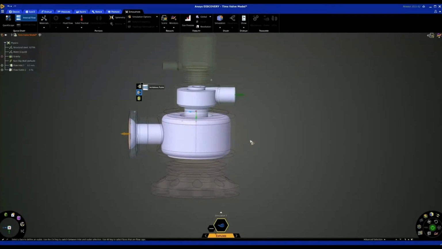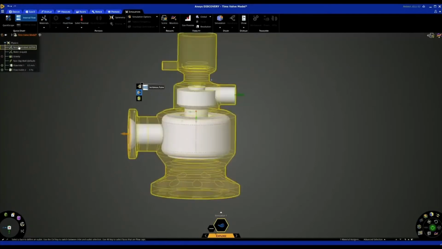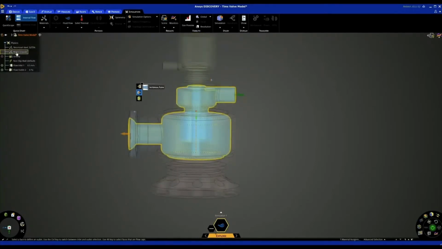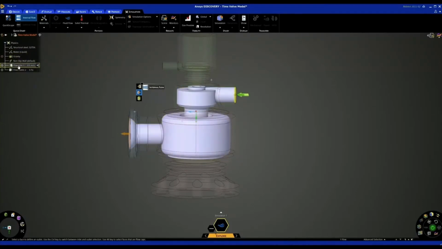And if we look to the left hand side, we can see what we call our physics setup. So these are all our conditions, so we can see our material that we're using. In this instance it's water. We can change this or create your own materials, but I'm going to stick to water in this instance because that's what it is. And then we can see our inlet and outlet conditions as well.